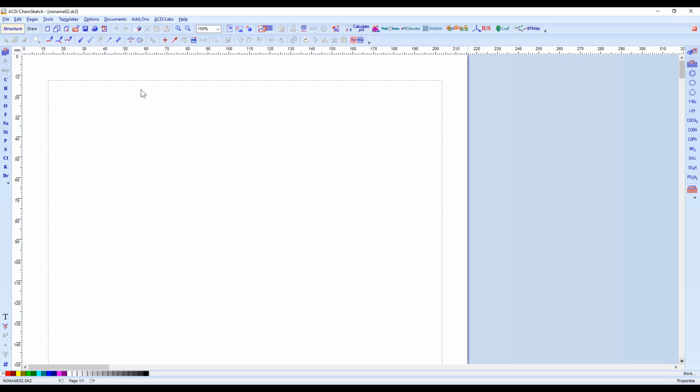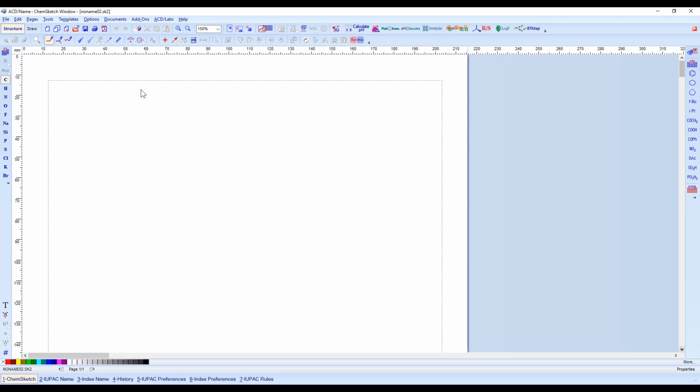Name is built into the ChemSketch interface. You'll notice a toolbar at the bottom of the window that includes buttons for generating names, viewing history, adjusting preferences, and reviewing rules. Begin by drawing or importing a structure.